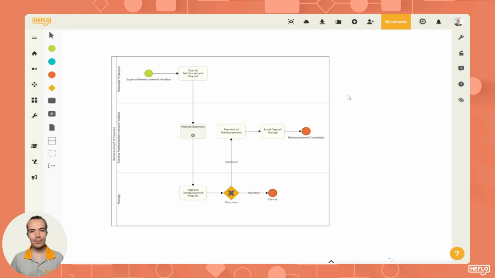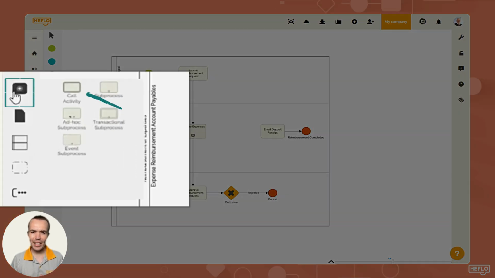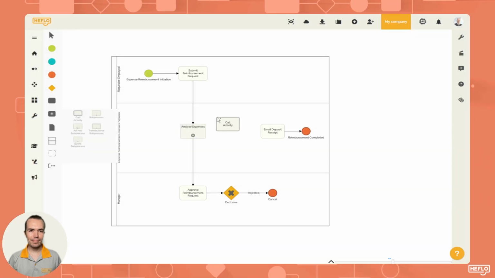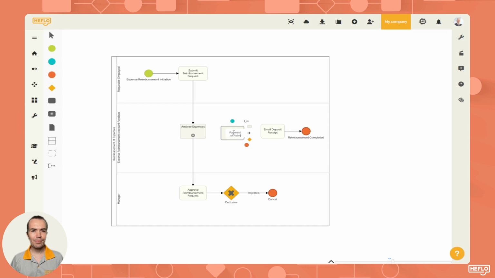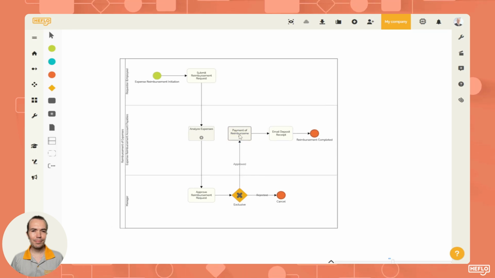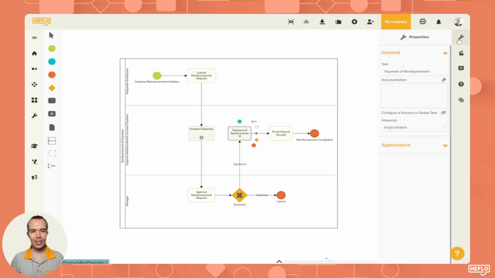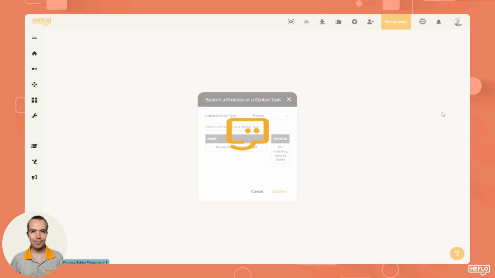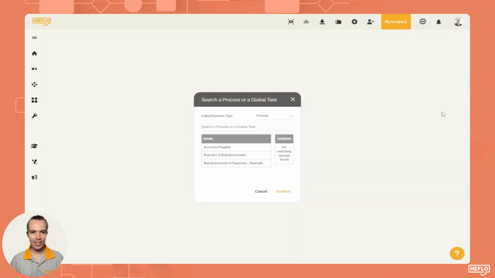Delete the current task. Insert a call activity element. Name it Payment of Reimbursement. In the properties, click the link icon. Select the process named Payment of Reimbursement and confirm.